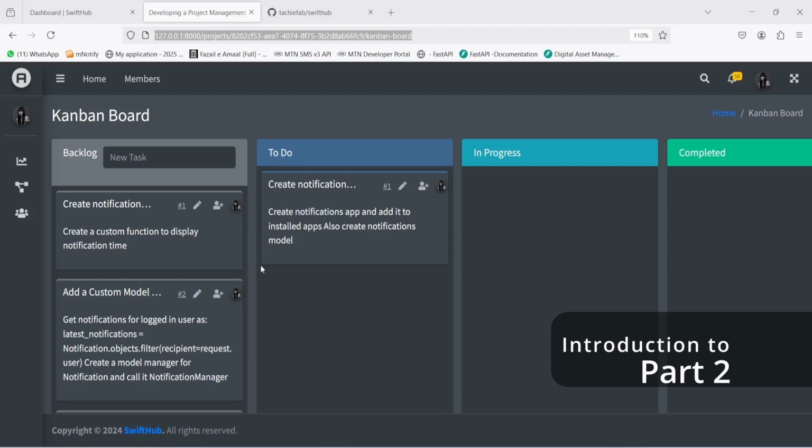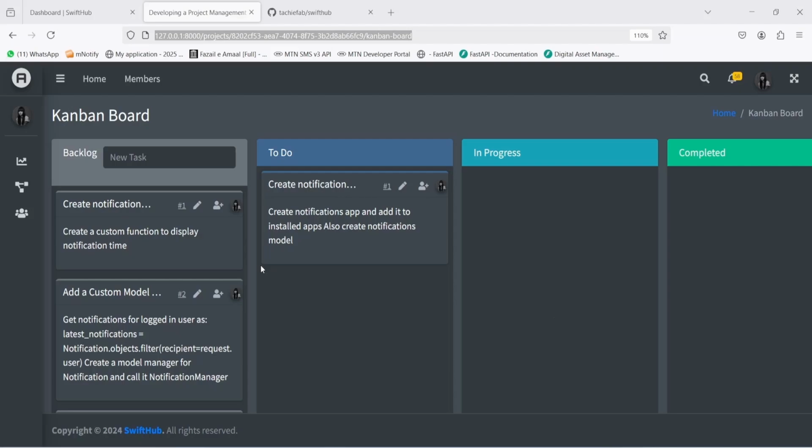Alright guys, so welcome to part 2 of building a project management system with Django and AdminLTE. So if you thought part 1 was exciting, get ready because in part 2 we're going to be slowly stepping up. So in this part, we're going to be diving deeper into the core functionalities of SwiftHub.